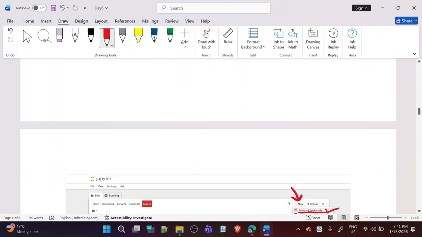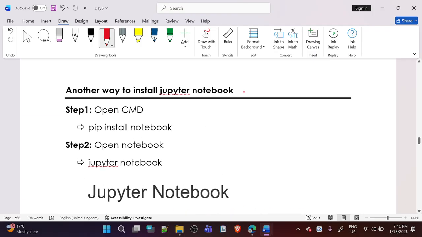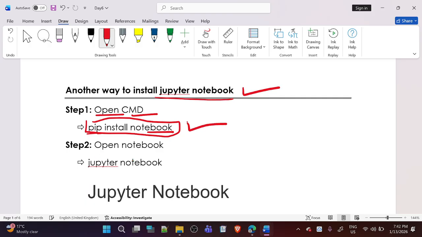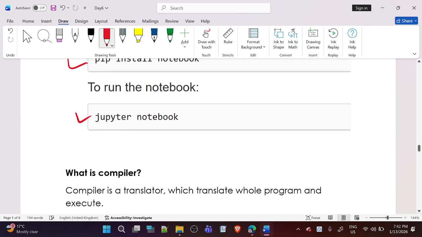And we have seen one more alternative, which is downloading the Jupyter notebook using the pip command. How to install it using pip? We will open cmd command prompt, and in command prompt we will write this command: pip install notebook. Once it has downloaded the packages, then you write one more command, jupyter notebook, and it will launch your Jupyter notebook. And you can see the steps are mentioned here also.